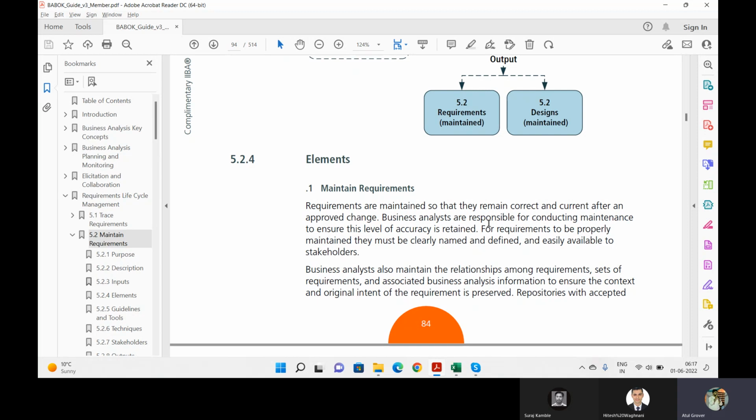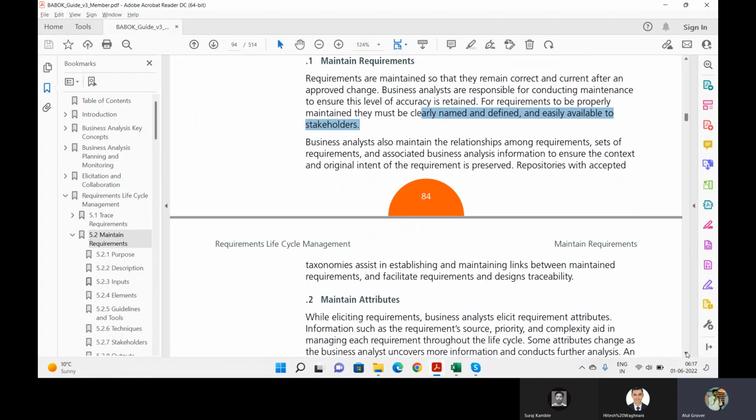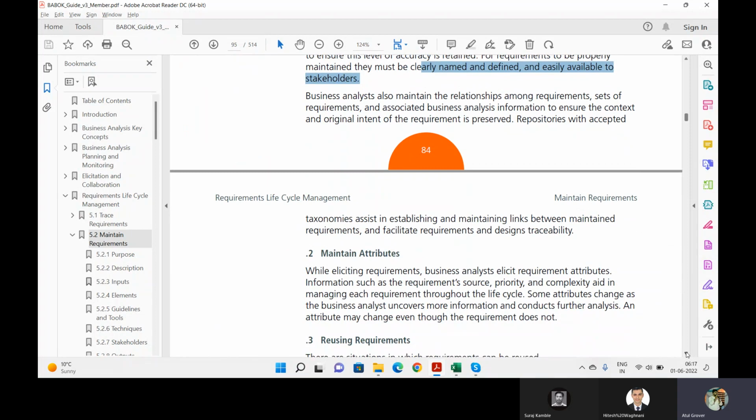Okay. For the requirement to be properly maintained, they must be clearly named and defined, easily available to the stakeholders. So in this, basically what we are doing, we are building one kind of an Excel sheet, one kind of a repository, that these are the approved and correct requirements.